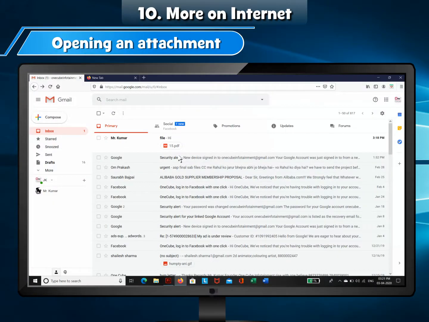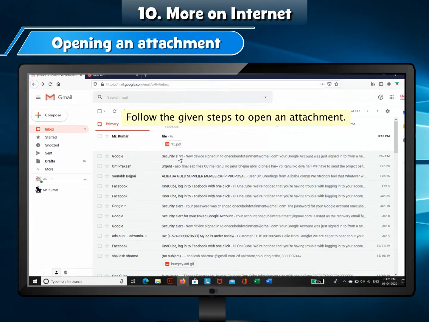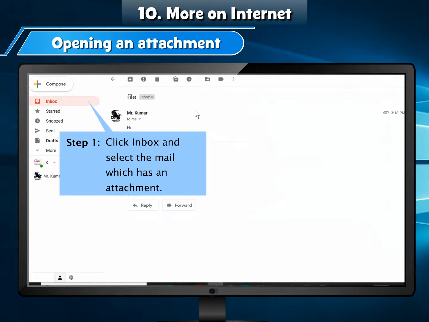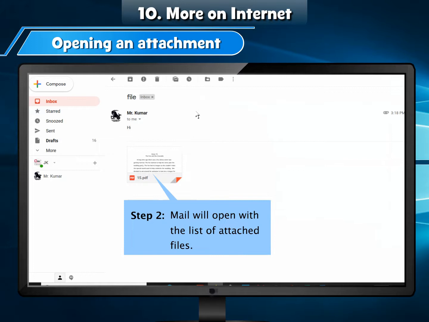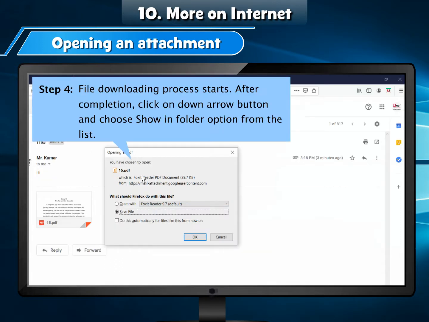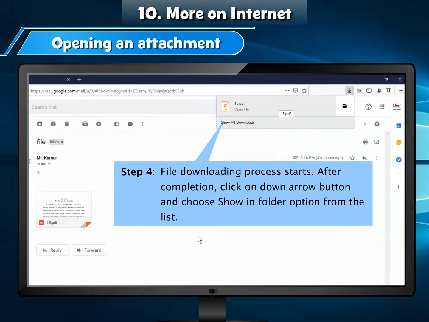Opening an attachment. Follow the given steps to open an attachment. Step 1. Click Inbox and select the mail which has an attachment. Step 2. The mail will open with a list of attached files. Step 3. Click on Download Attachment or Download all attachments. Step 4. The file downloading process starts. After completion, click on the down arrow button and choose the Show in Folder option from the list.